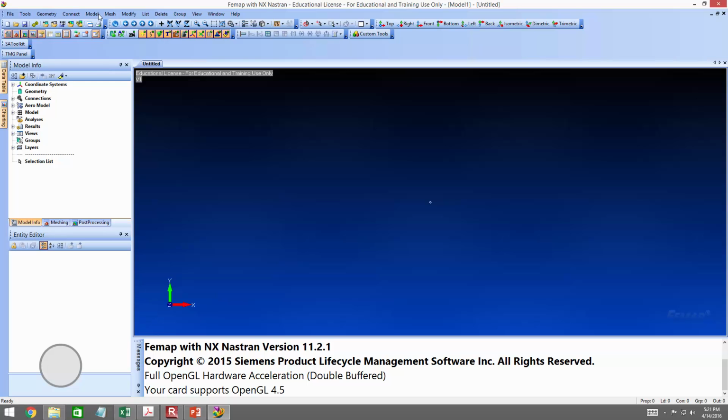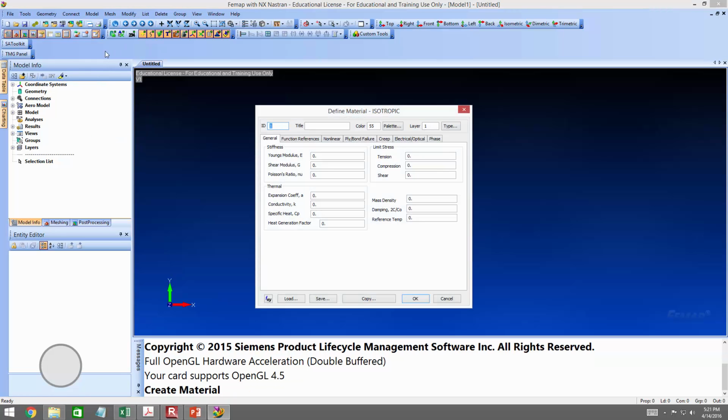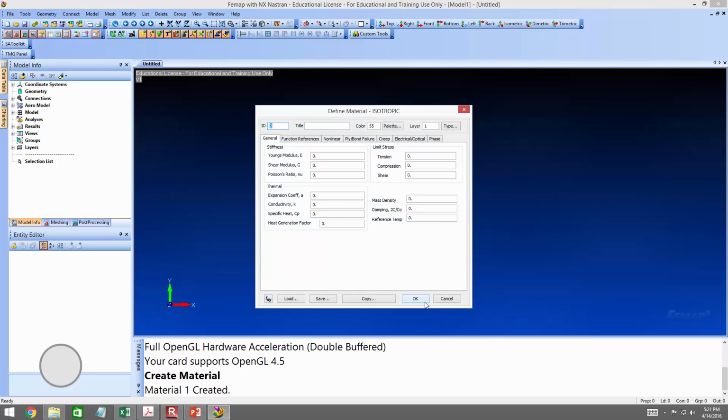All right, let's do a couple things right off the bat to make our lives a little easier. So let's go to Model. Let's go to Material. Let's go ahead and create our material. We'll say that's made out of steel. And let's apply a Young's modulus of 29,000 and a Poisson's ratio of 0.3. So that should be pretty straightforward. Y'all okay with that by now? I'm going through that a little quickly, but I think we've had enough practice with that. Hit OK. Again, FEMAP says, give me more, give me more, give me more. You have to tell it, no, I'm done.